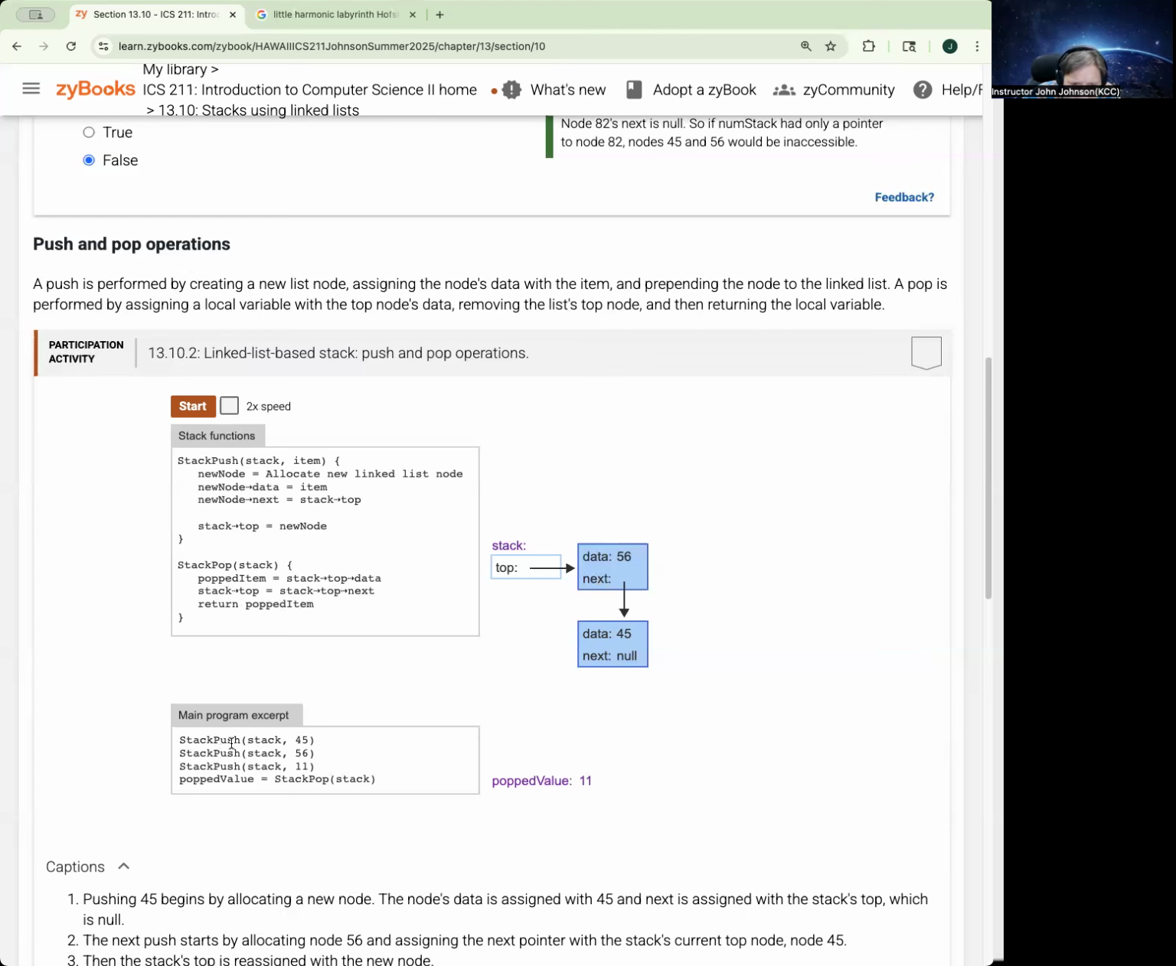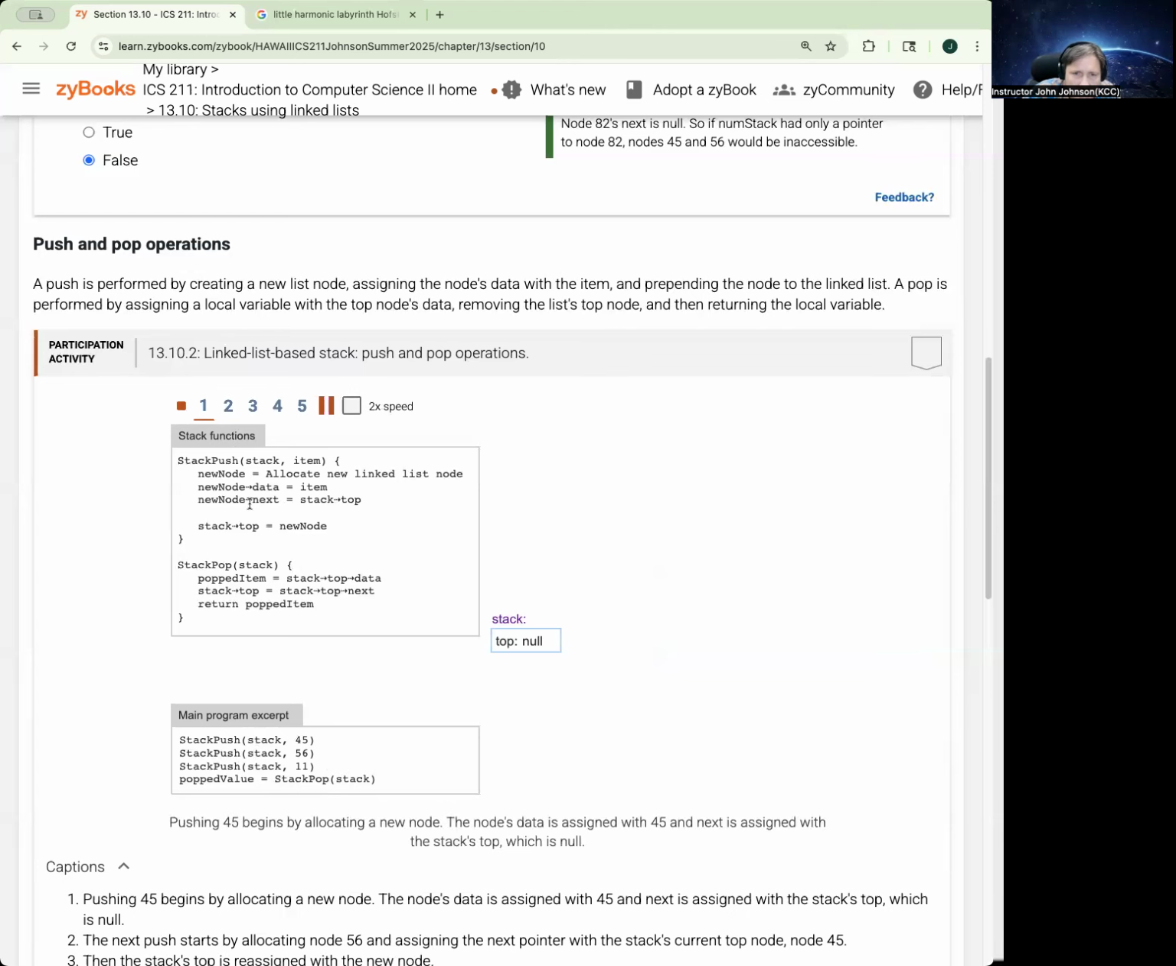Then in the main section here, you're doing a stack push of 45, then 56, then 11. Then you're going to say pop value equals stack pop stack. So when you push in everything in this order, 45 is on the bottom, then 56, then 11. So 11 will be popped off. So let's go ahead and run this.